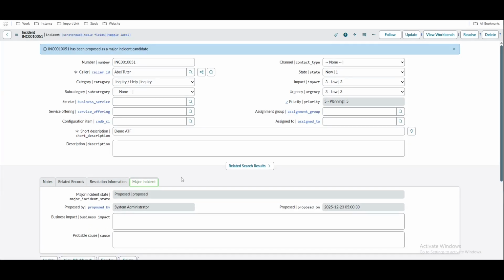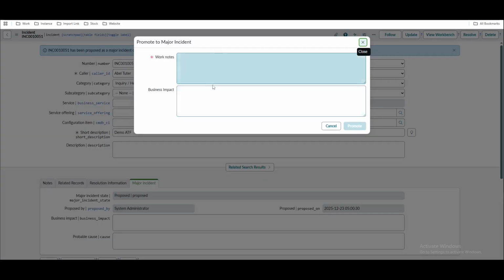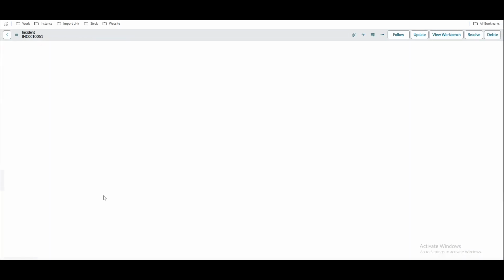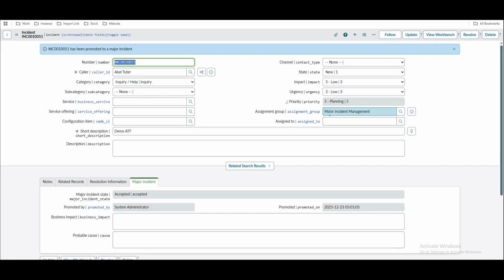In this major incident, you will be able to see a few fields. One of the fields is called major incident state, that will be the proposed state. So once you propose that, the state will be proposed. And then again, if you right click and do promote to major incident, here you need to define the work notes again. And then you can click this promote button. Then this state will be changed from proposed to accepted. And you can see the assignment group will be changed to major incident management. So here, what are the things we are going to test through the ATF?